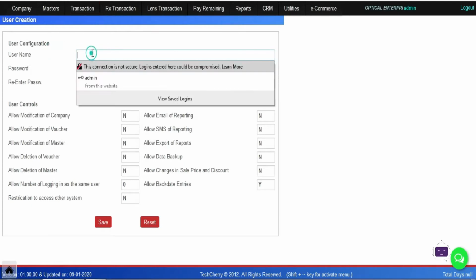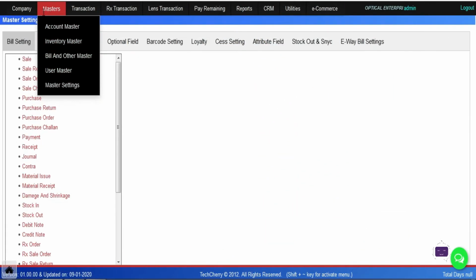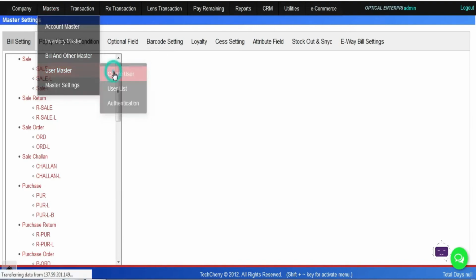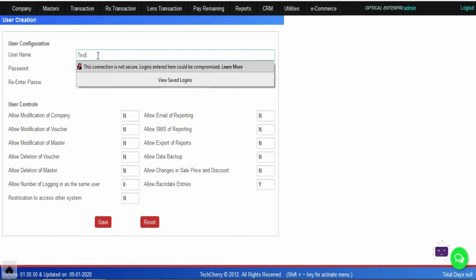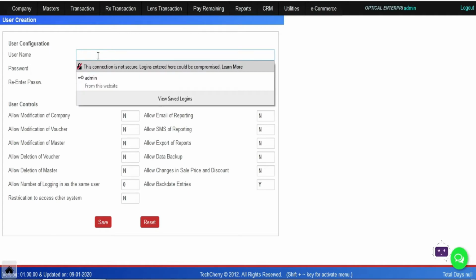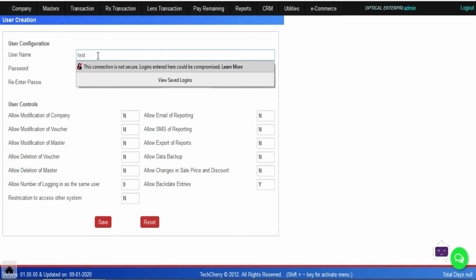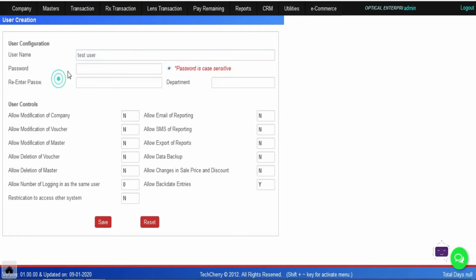Now I'm going to show you how to create a new user. Once again just click on User Master and Create User. A new window will come. Here I am giving the new username, like test user. Then I am assigning the password 123456, whatever password you want to assign. The same password you have to re-enter again.